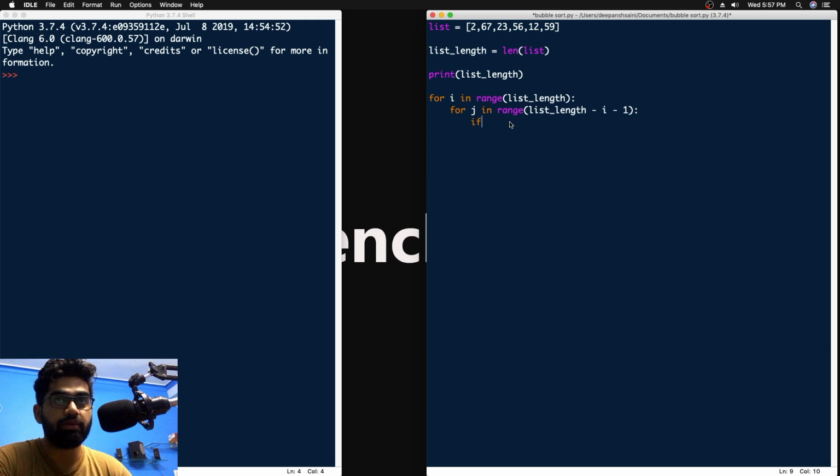After that, I'll compare the first two elements. That will be: if list of j is greater than list of j plus 1, because we are in the jth loop right now. The ith loop we just don't want to play with, so that will be j plus 1. And I compared the first two elements because if the first element is greater, then it has to be swapped for the algorithm to work, for sorting to happen.